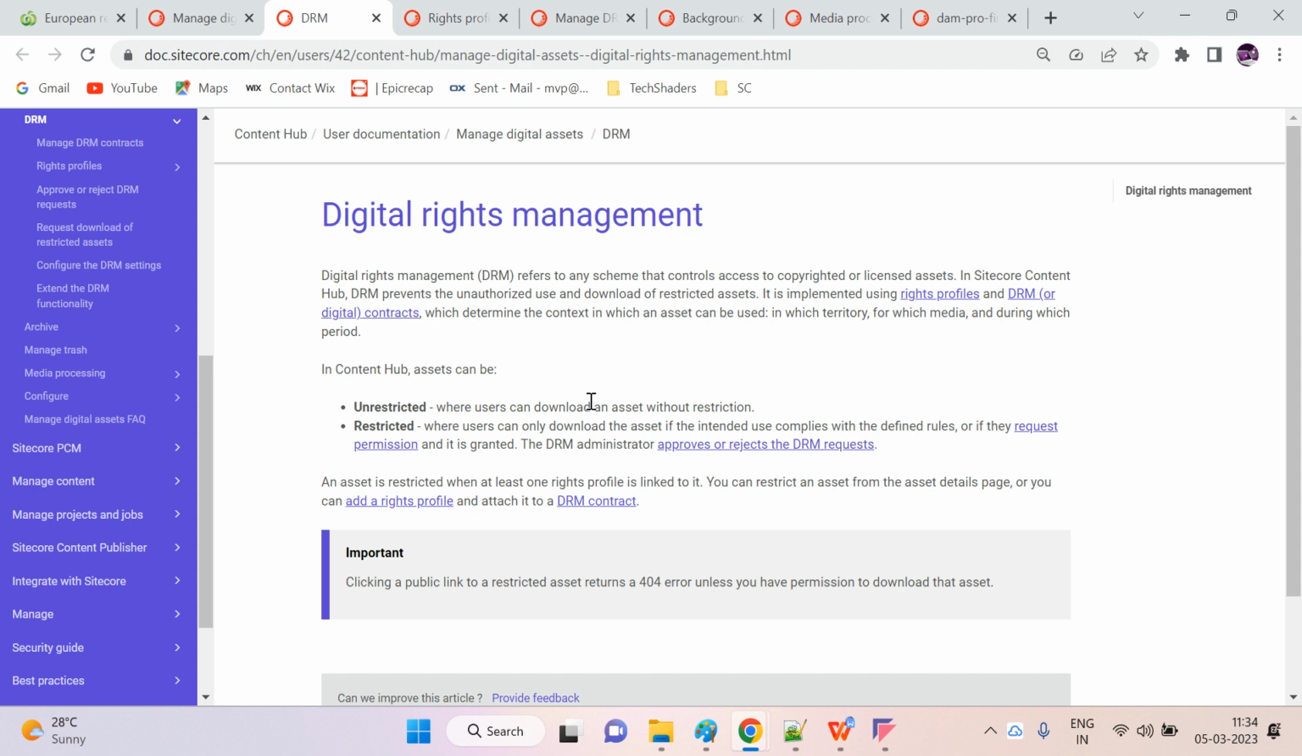Let's get started. Here we have to remember one thing: clicking a public link to a restricted asset returns a 404 error unless you have permission to download the asset. It's very important. We have to remember that.